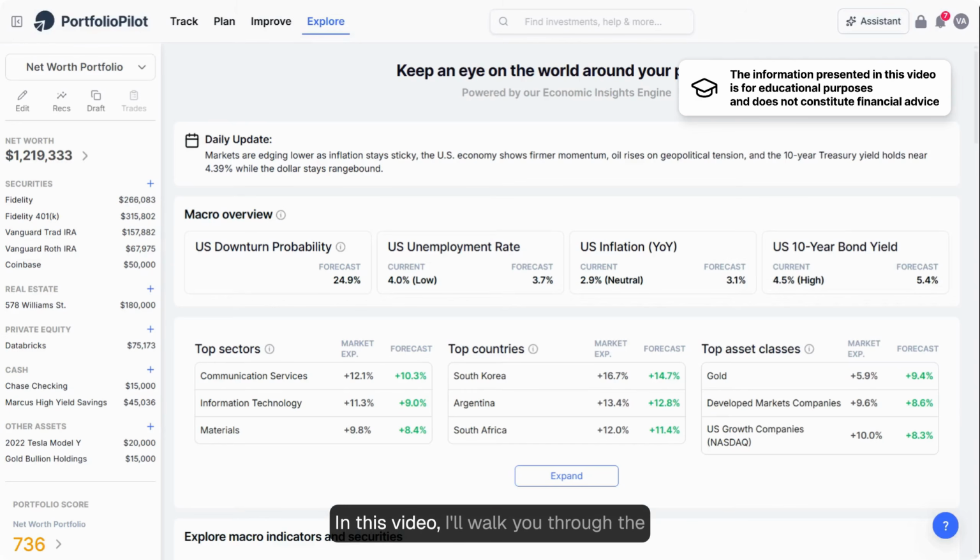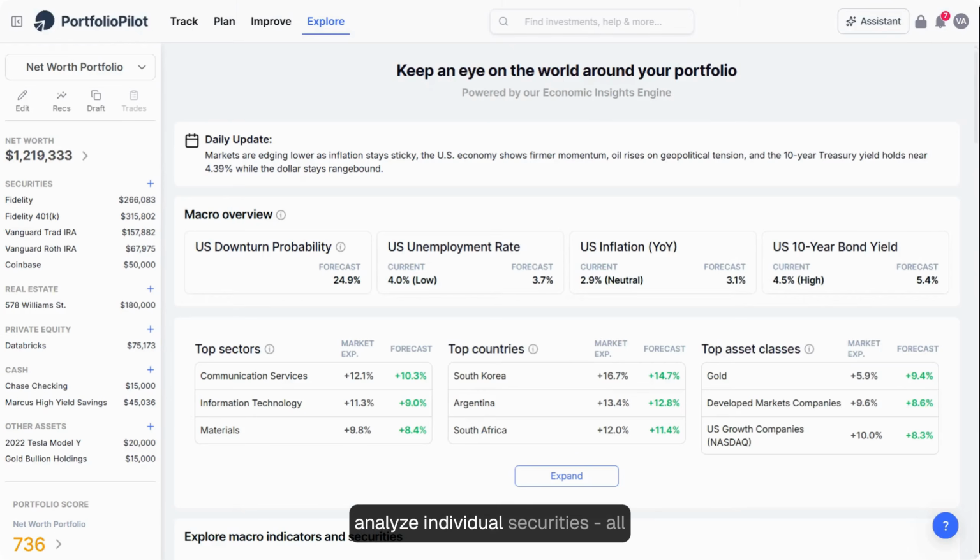Hello. In this video, I'll walk you through the Explore section of PortfolioPilot, where you can monitor markets, research investments, discover new ideas, and analyze individual securities, all from a single place.